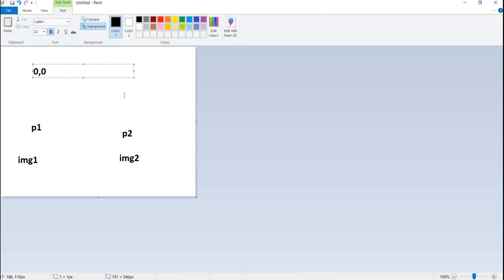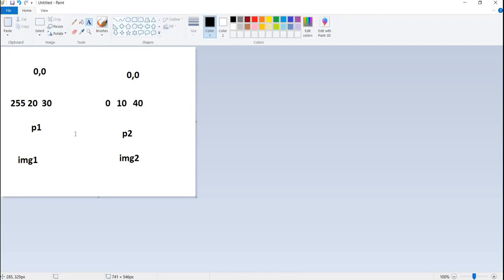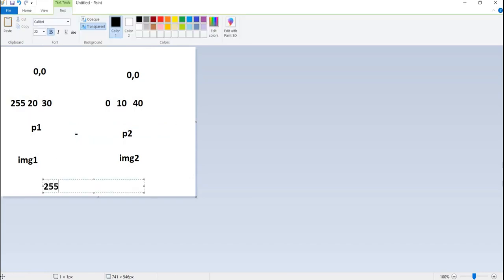So what it is trying to do is subtract my pixels. How is it subtracting? It is pretty simple. Say pixel 1 is 255, 20 and 30, and pixel 2 is 0, 10 and 40. If I subtract P1 minus P2, 255 minus 0 is 255, 20 minus 10 is 10, and 30 minus 40 is minus 10, so that will become 0.